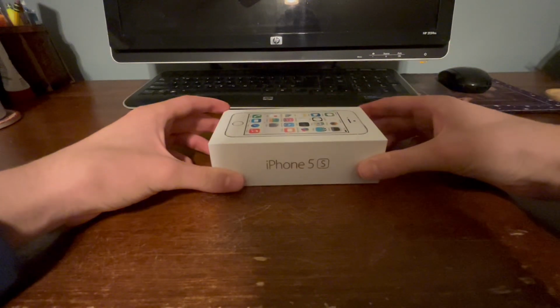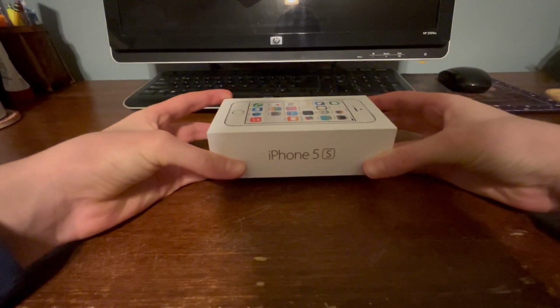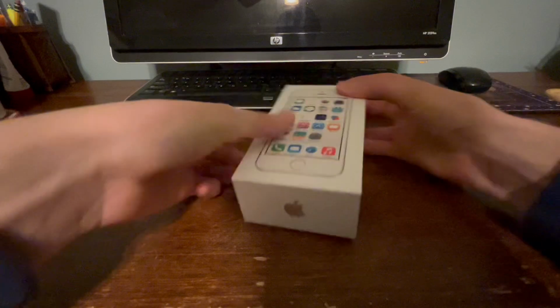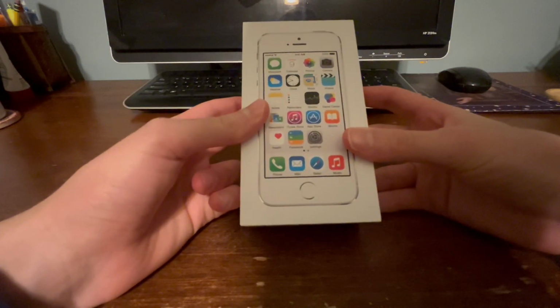The iOS device we have on the desk today isn't super old like my iPod Touch is. Our iOS device today is the iPhone 5S. But this iPhone 5S is not brand new. In fact, this is my grandma's old 5S.